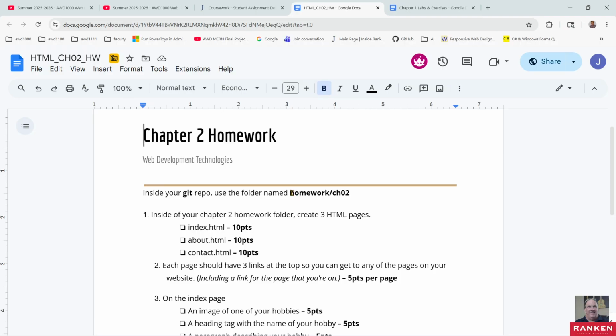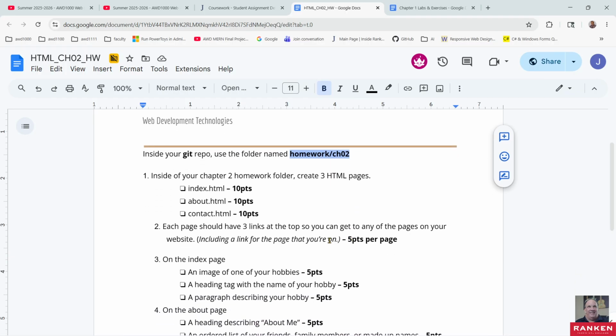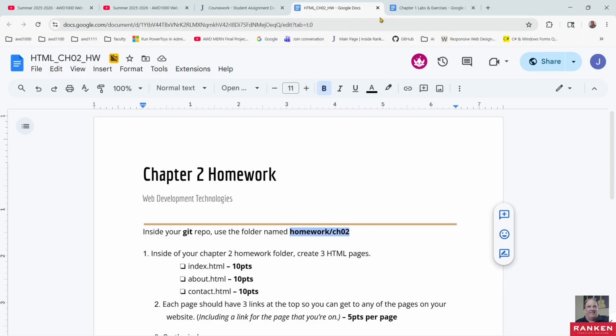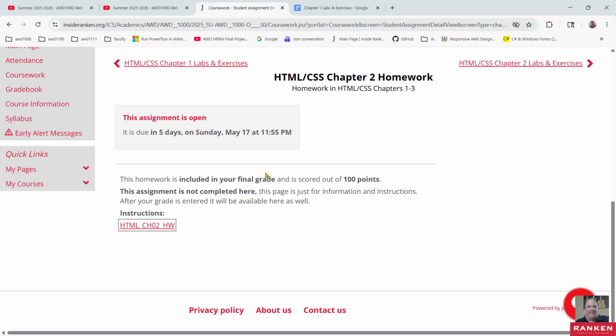And so, we'll go through this a little bit more later on as well. But this tells you where in your GitHub repository that goes. Okay. And here's the different assignment. All right. Okay. And we'll touch upon this later as well.